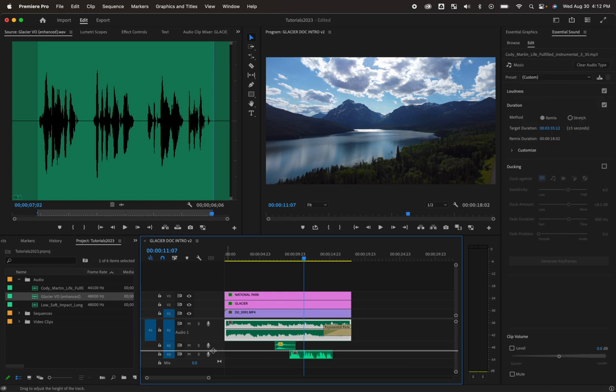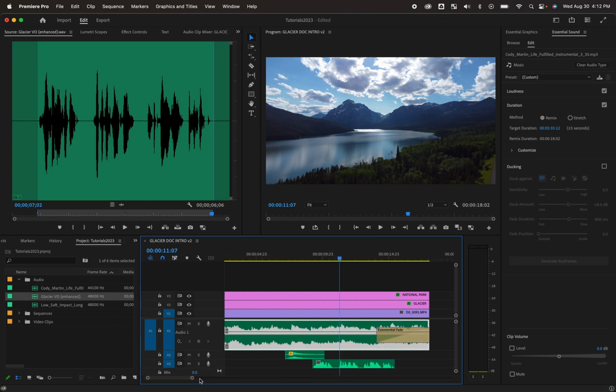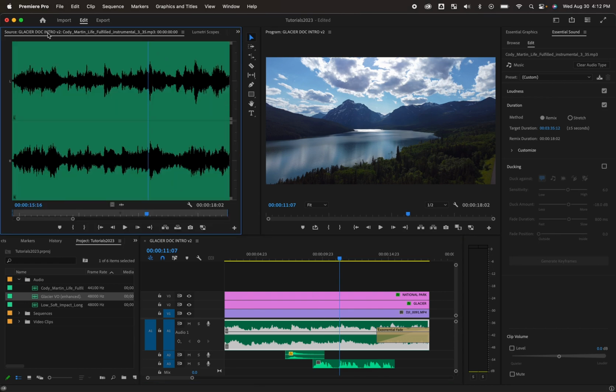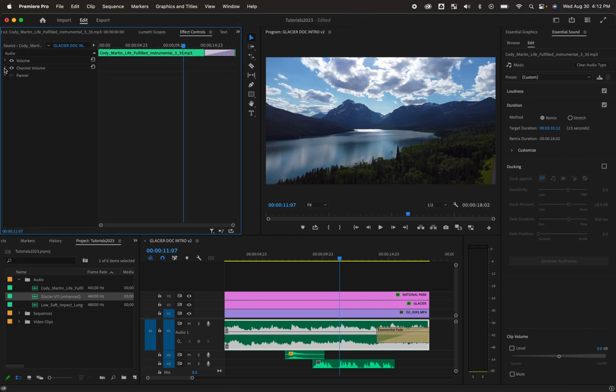So here's what I'm going to do. I'm going to come in and actually do some more keyframes. Now, we can do a lot of keyframing up here. If I click Effect Controls, when I double click on this, you'll see that we have a lot of things going on up here, where if I come to channel volume, you'll be able to see this right here. But I'm going to show you how to do this down here, because this is a good visual representation.